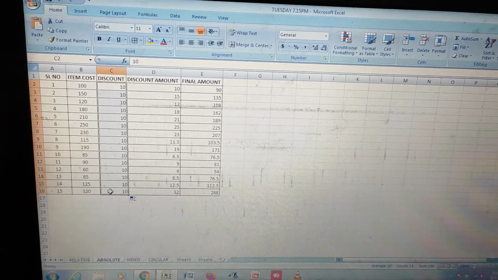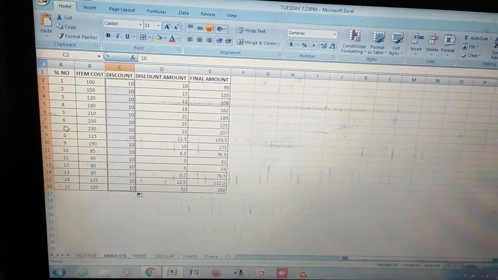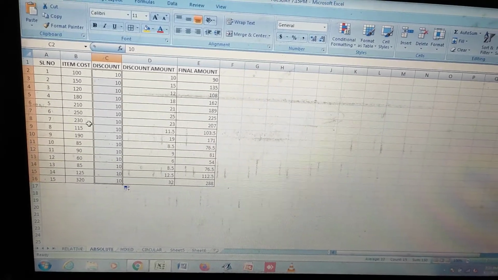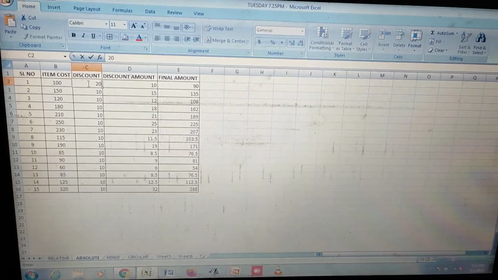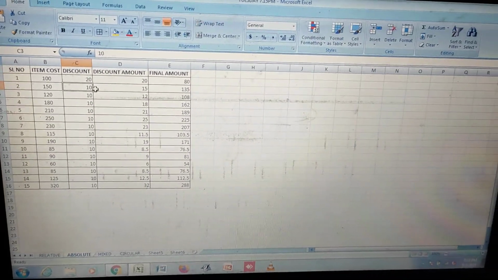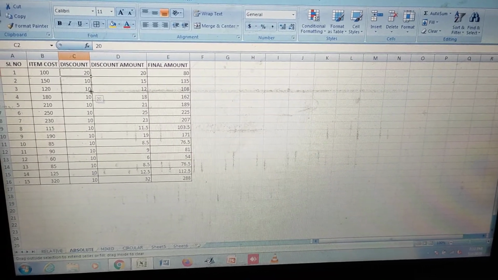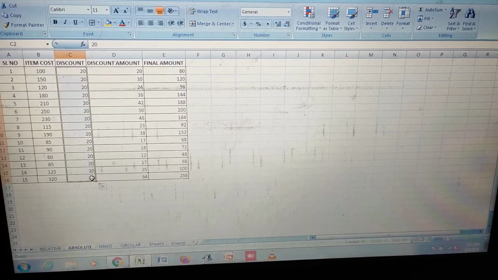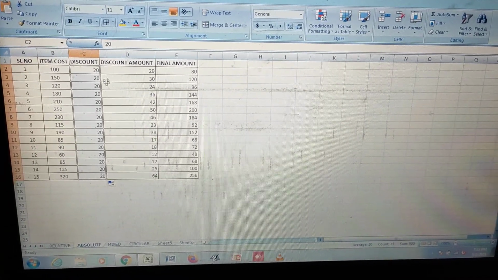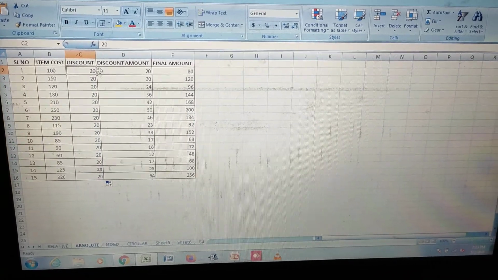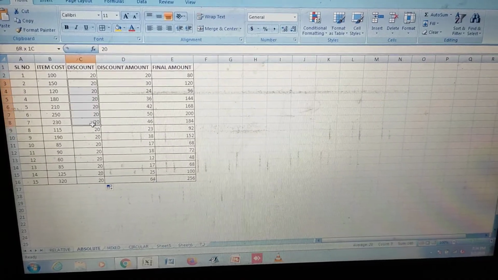Now we have only 15 amounts, but if it is 1500 or 15,000 items, then how will we change? And if you want to give 20% discount instead of 10, then what will happen? The first one will change, but then you have to copy this for every cell, then only it will change. But if we get some formula where we change in one place and it changes in every place automatically, then it will be easier for us. Okay, let's do it.